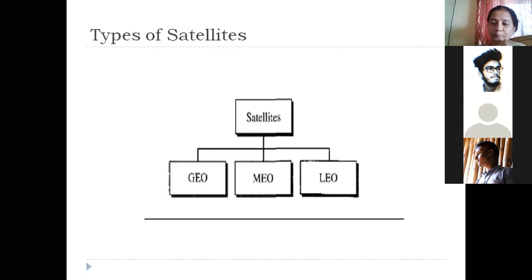Now, generally, satellites are of three types: geosynchronous Earth orbit satellites, that is GEO. Second one is MEO, medium Earth orbit satellites, and LEO, low Earth orbit satellites. So all these three, a little bit we are going to learn. In short, we are going to learn what they are. But at least for your knowledge, you should know that there are three types of satellites: GEO, geosynchronous Earth orbit satellite; MEO, medium Earth orbit satellite; and the last one, LEO, that is low Earth orbit satellite.